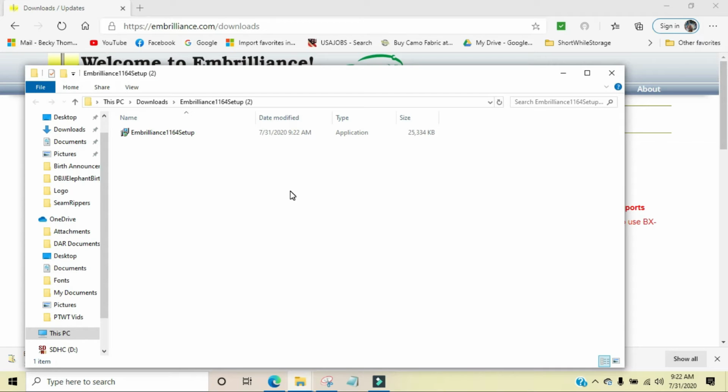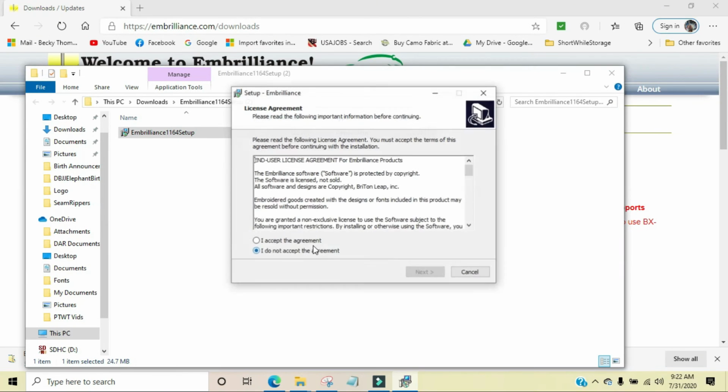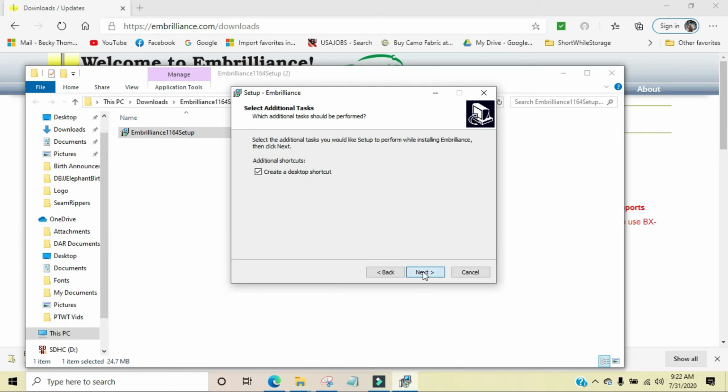Once the file has been extracted, a new window will open up and it'll say Embrilliance Setup. Double-click that, and it will begin the installation process. Your computer will want to know if you want to allow this app to make changes to your device. Click Yes. You want to accept the agreement and click Next. You want to create a desktop shortcut, click Next, and then just click Install.